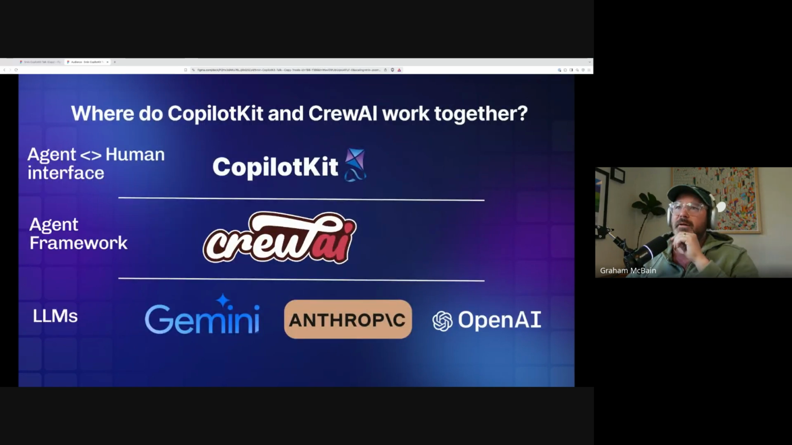I want to talk a little bit about where CopilotKit sits in the stack. You can think about the AI agent application stack in the same way that you used to think of a traditional web application stack. With web applications, you had your database, your server, and your front end. In agents and AI copilots, you've got your LLMs and base models, your agent frameworks, and then your human-agent interface. That's where CopilotKit lives: the place where the human and the agent work together.